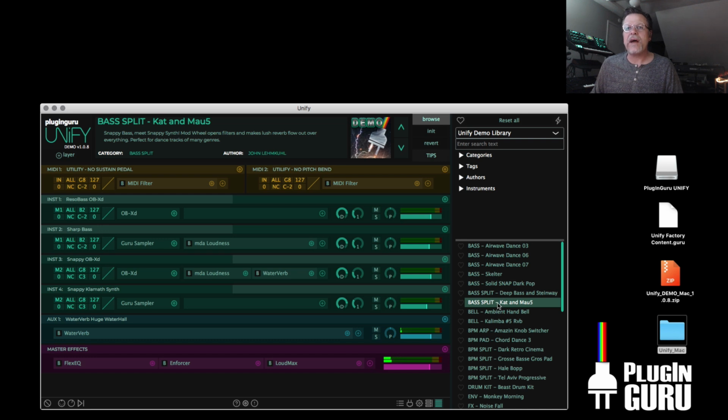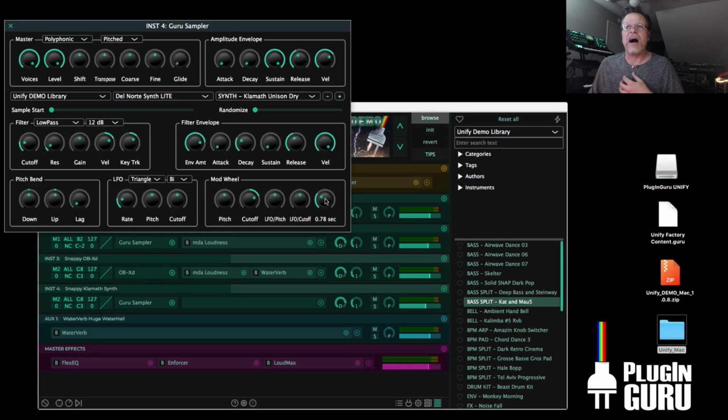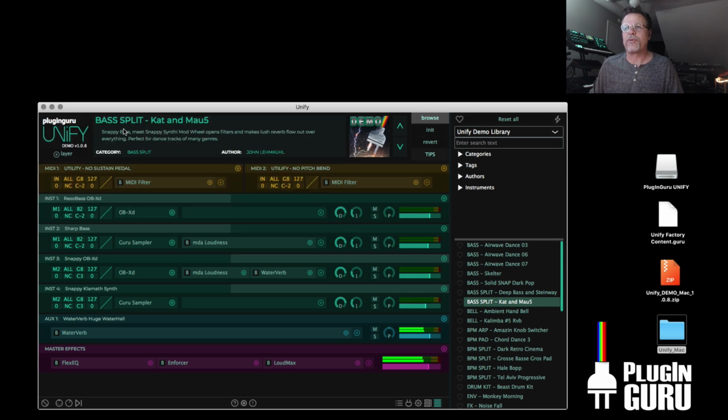If you noticed, we have a really cool feature on our modulation source for the Guru Sampler. It's called lag. And if we go here to the synth part, I'm using lag on the filter cutoff. So that way, instead of going like that, it now has a slow envelope on it. So between the mod wheel doing this filtering stuff, it's super, super cool.